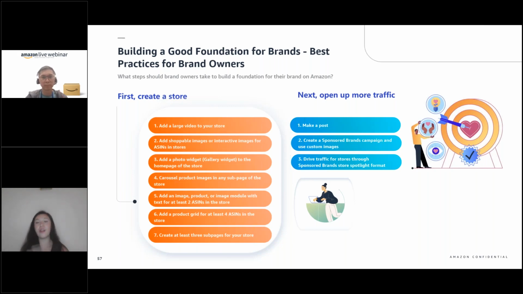And then next, after creating a store, is then to direct people who are shopping towards the store. So there are 3 ways. Firstly, of course, you can create a post. So I'll show you an example of a post. Secondly, you also want to create a sponsored brands campaign and use custom images.